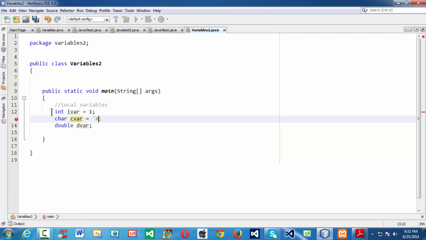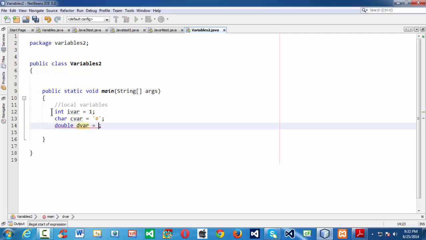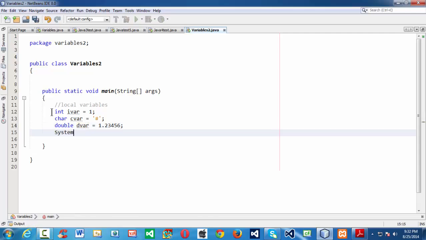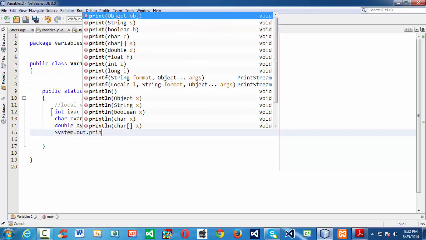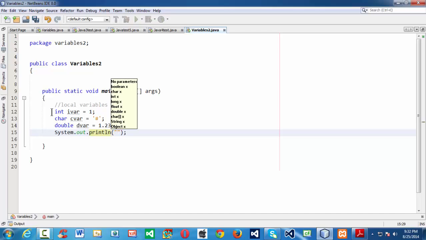Let's give a pound symbol and a double value also, 123456. If you want, you can print them. All these things are quite common, which we did in the last lesson. So println, and you can have a message, the local variable, just for understanding purposes. Let's say ivar is equal to, and ivar here. Now run this tiny program with the help of F6.